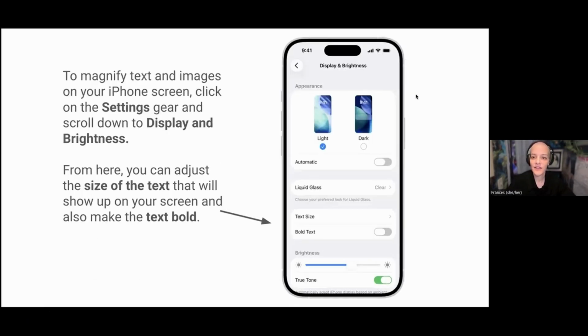And then on iPhone, there's similar settings where you can magnify your text size and also make the text bold. You can do those independently of each other here.